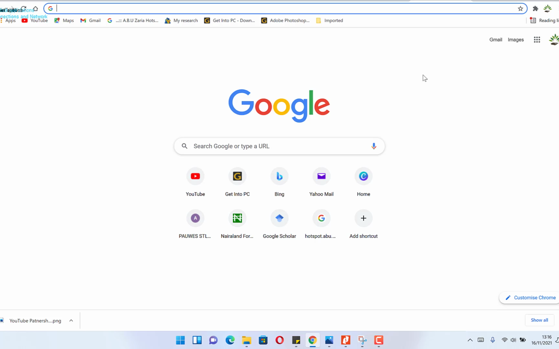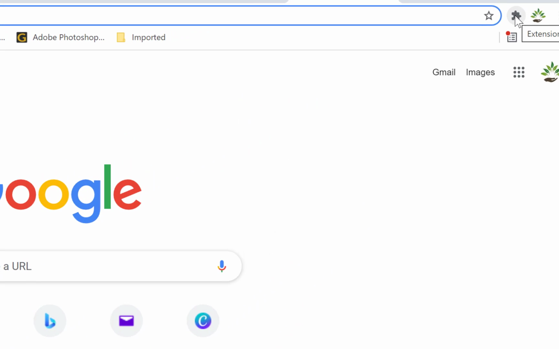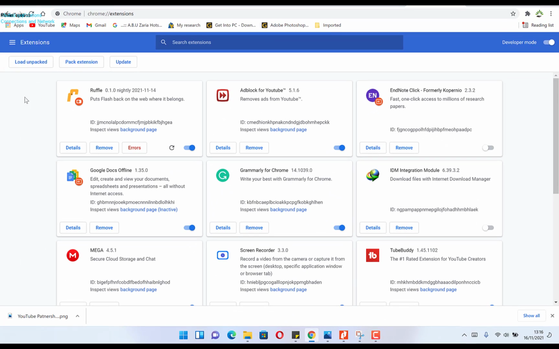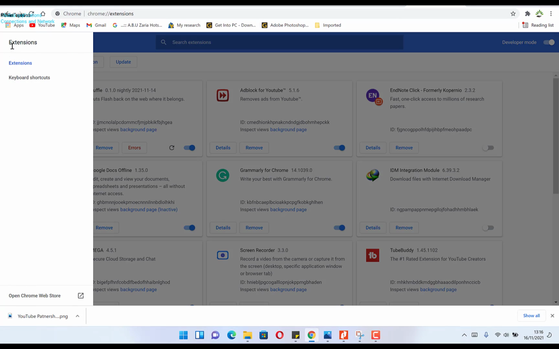To get to that, all you need to do is to start by coming to this extension button here. You just click on it, and then you can come to manage extensions, and you can come to this hamburger and just go straight down to open Chrome Web Store.